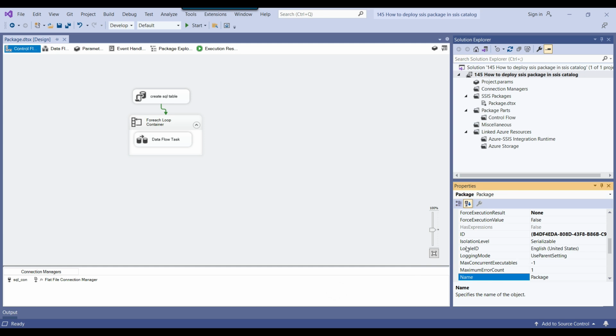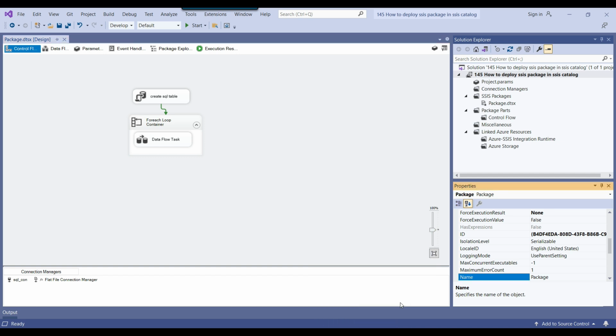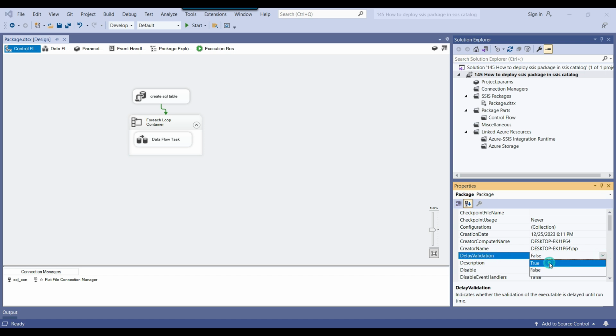If you right click on the control flow and click on properties, it will show you the package properties. There is a package property called delay validation. Right now the delay validation is set to false. We need to set it to true.